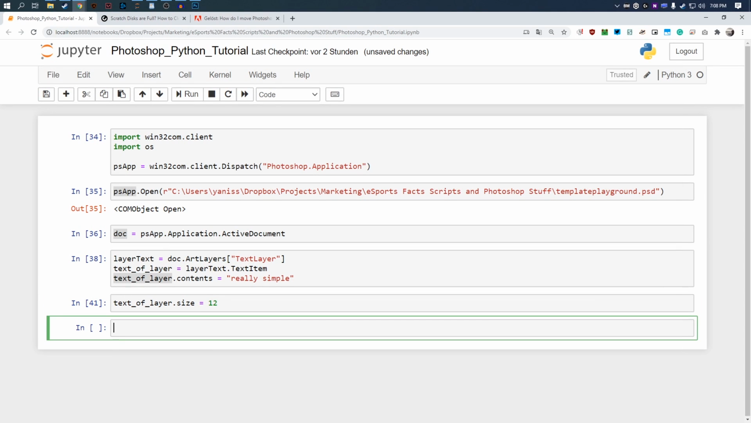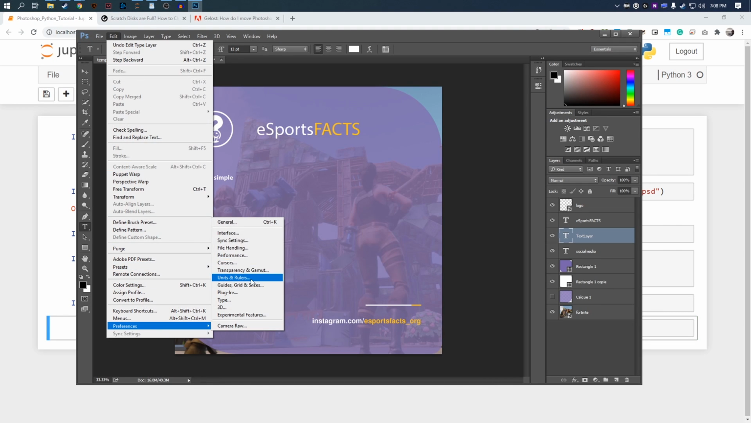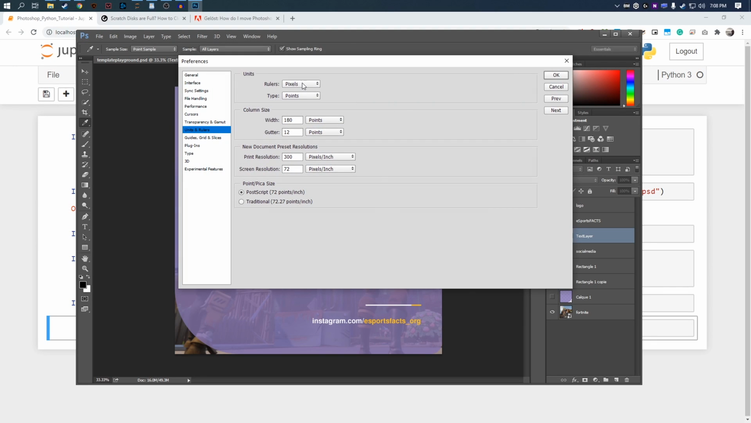A new thing I want to show you is how you can resize images in Photoshop with Python. This one is really easy too. The only thing you need to make sure of is that your application has the correct units. So the way you want to do this, you want to go to Edit, into your Preference, into your Units and Rulers. And here you want to make sure that your rulers is set up as pixels.